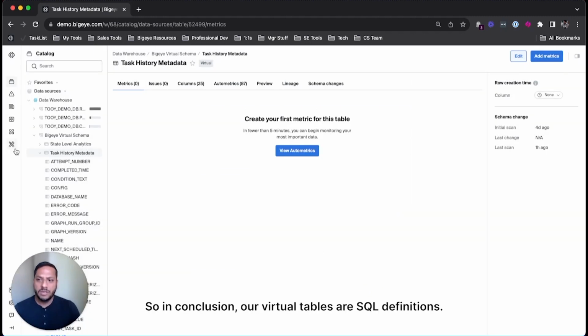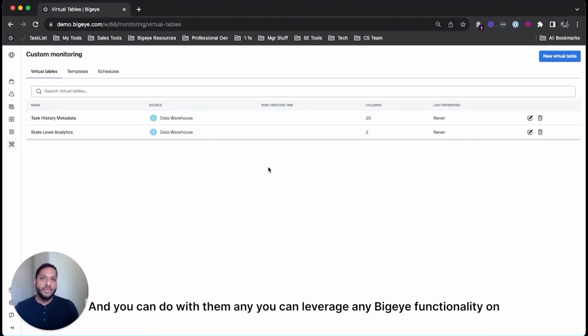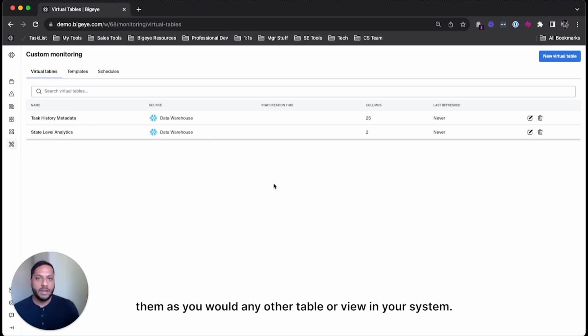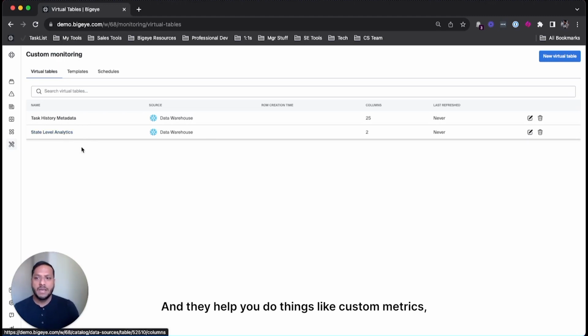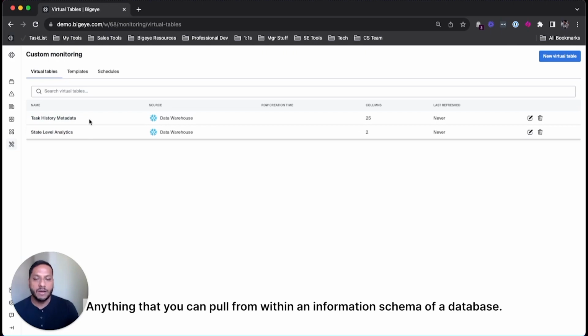So in conclusion, our virtual tables are SQL definitions. They can be inputted directly into our UI. They can be inputted via API as well. And you can leverage any Bigeye functionality on them as you would any other table or view in your system. They help you do things like custom metrics, custom KPIs you want to track, anything not materialized, as well as anything that you can pull from within an information schema of a database.